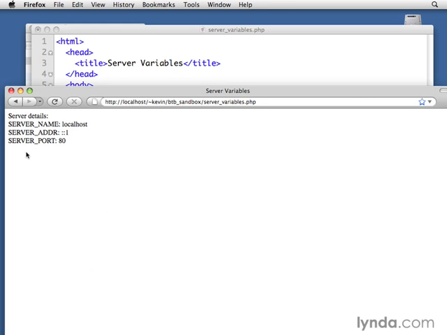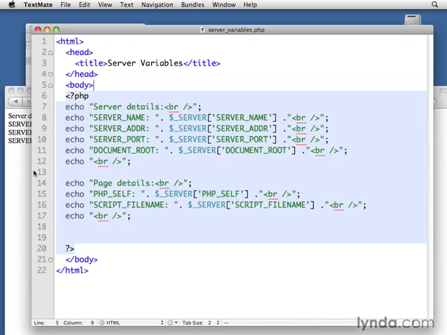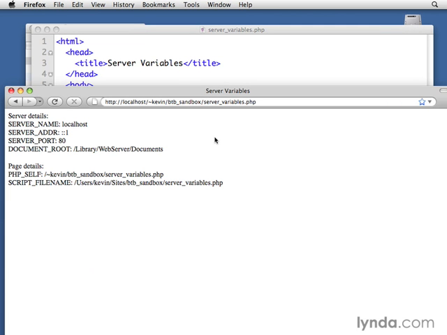I'll save that file. Let's just reload over here. Save the file. There we go. Reload it. So you'll see my document root. It tells me where the documents are located. And then the page details. It tells me the path to get to the page that's actually executing. And then the script file name, you'll notice, gives me the same thing, but it gives me from the root of the user's directory. PHP self is what's being typed into the URL bar, right? That's up here. The other one is actually the path on the file system. That's the script file name.